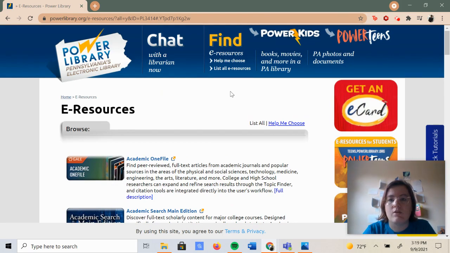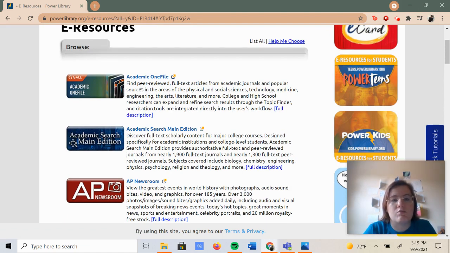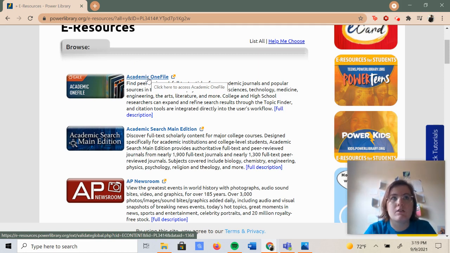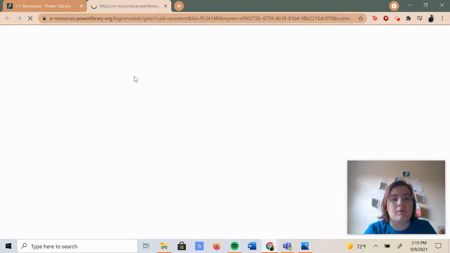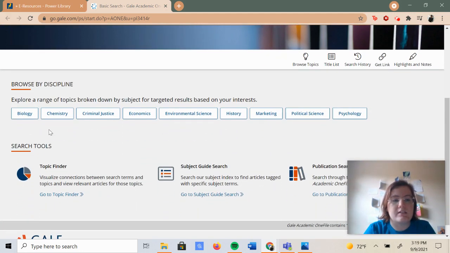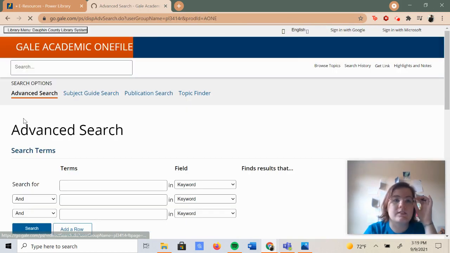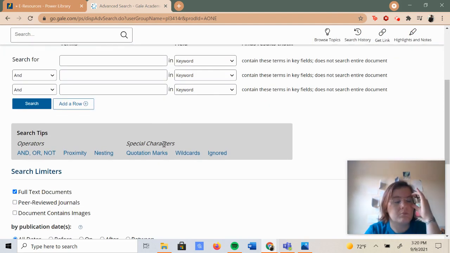So we are going to try Academic OneFile, and I'm doing Academic OneFile because it is peer-reviewed full-text articles from academic journals. Peer-reviewed is really good because that means that other people in the field read the author's paper and thought that it was good, so it's been read and approved by multiple professionals in the field. So that's really good. There we can browse by discipline if that is helpful for you. I'm going to do an advanced search.